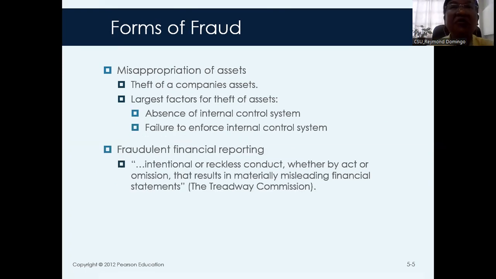Okay? So, we have different forms of fraud. We have misappropriation of assets, and fraudulent financial reporting. Under misappropriation of assets, we have the following: theft of a company's asset, and the largest factor for theft of asset, okay, bakit nga ba nagkakaroon ng theft of asset? It may be because of the absence of internal control system. Okay, ito yung pinaka-reason kung bakit may mga fraud na nangyayari.